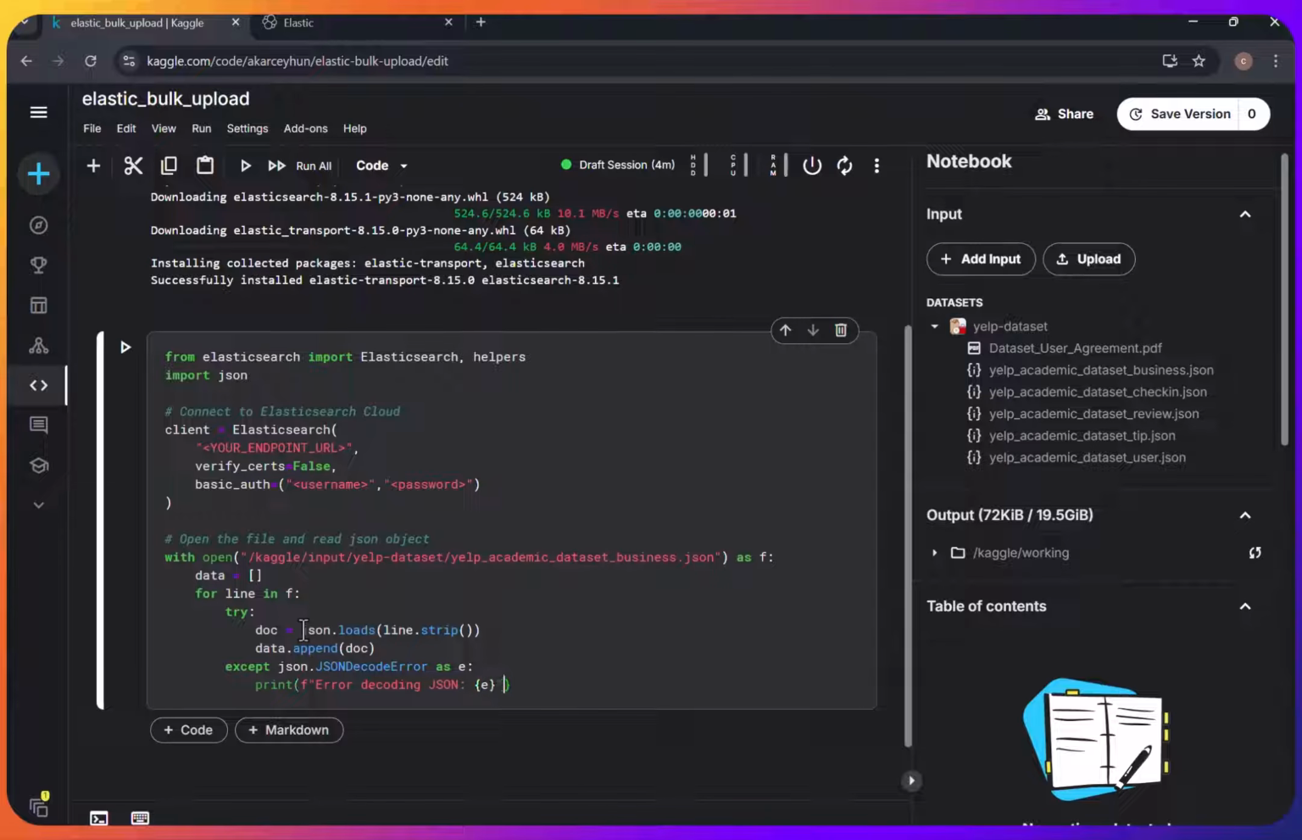Once all the documents are read, we use the helpers.bulk function from Elasticsearch to upload the data in bulk. This function takes our client as the connection, the data list containing our documents, and the name of the index where the data will be stored, which you'll need to specify. And with that, the business data from Yelp is uploaded to your Elasticsearch index.